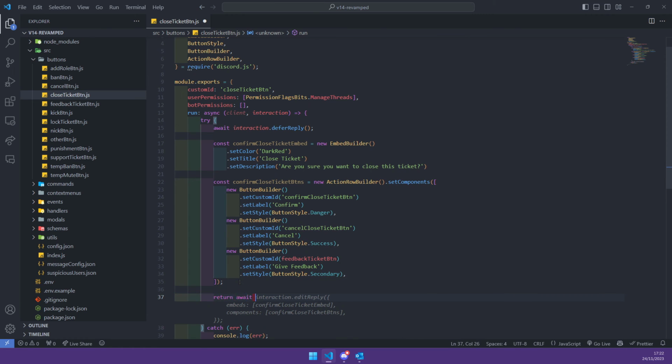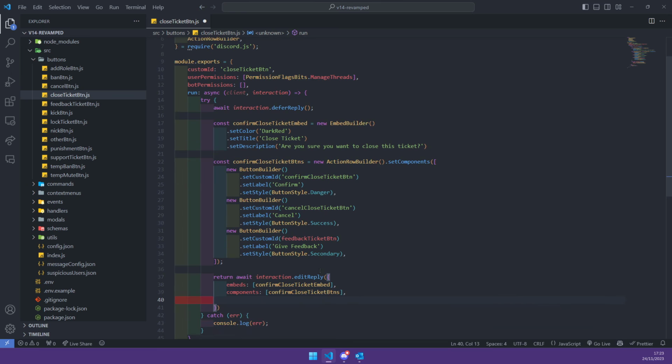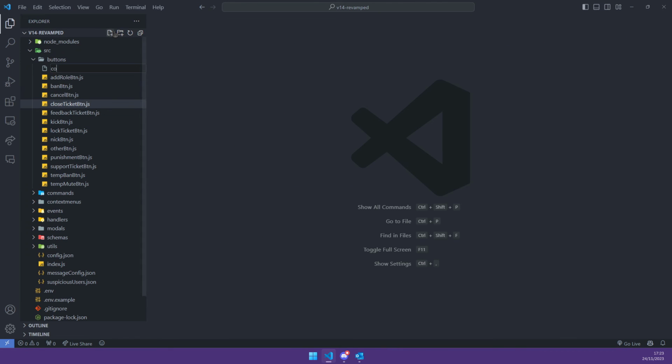Next up, we need to return await interaction.editReply. And we're going to set the embed to confirmCloseTicketEmbed. And we're going to set the components to confirmCloseTicketButtons. And that's all we need here. Okay, so next up we need to create the confirm close ticket button.